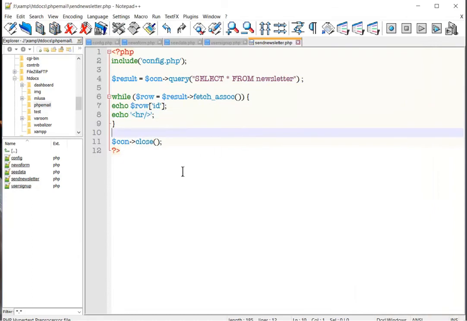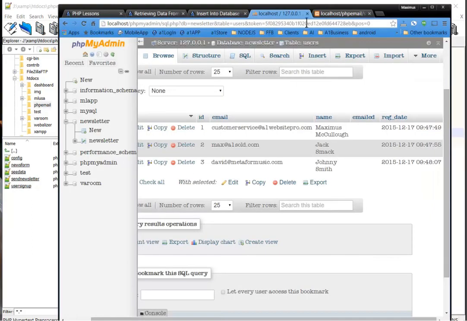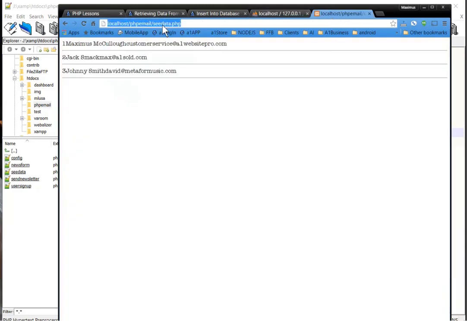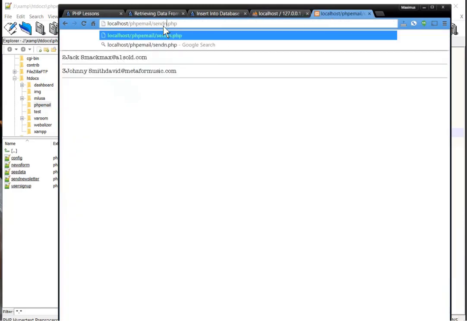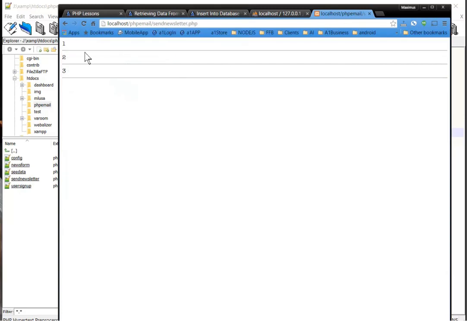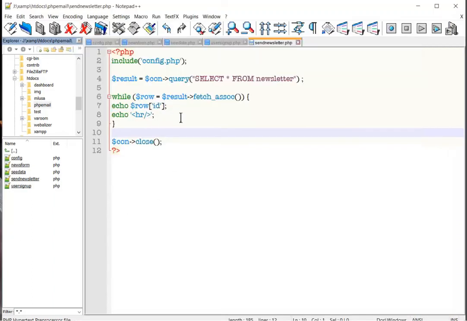All right, and it's going to look like this. Hold on. Go ahead and bring up our browser. Send newsletter.php. And notice it has 1, 2, 3. So all 3 are being called in there. You notice I just took out the other thing, and then it has the horizontal line.